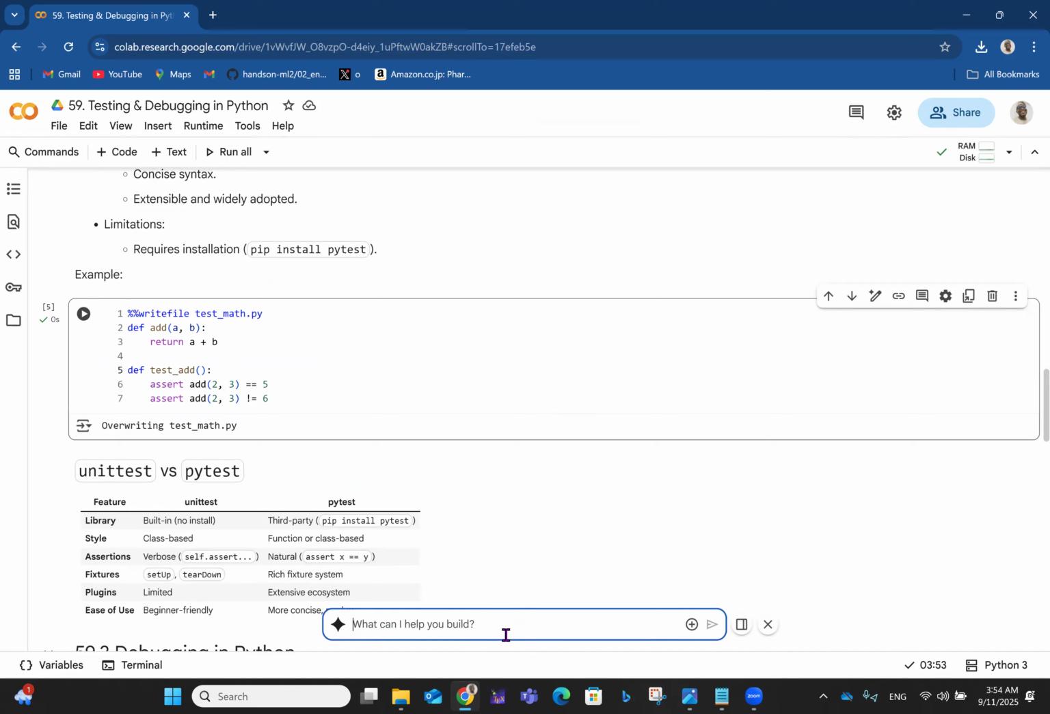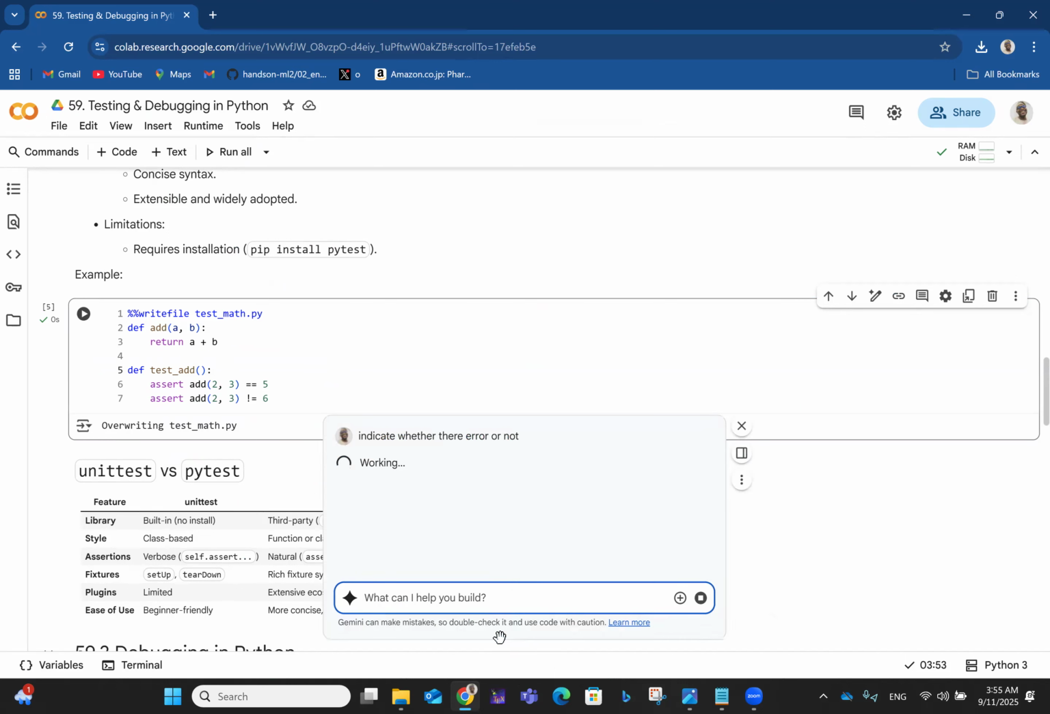Let me say, indicate whether there is error or not. Okay, let me see what we can get out of that, because I still feel there should be something more beyond just writing and overwriting. We should be able to know this code, which is designed to set up a test, doesn't produce any errors when run.